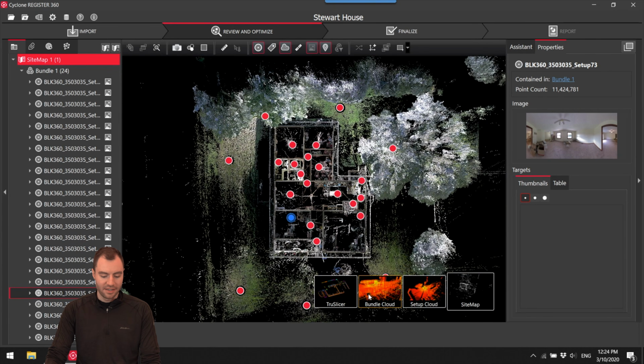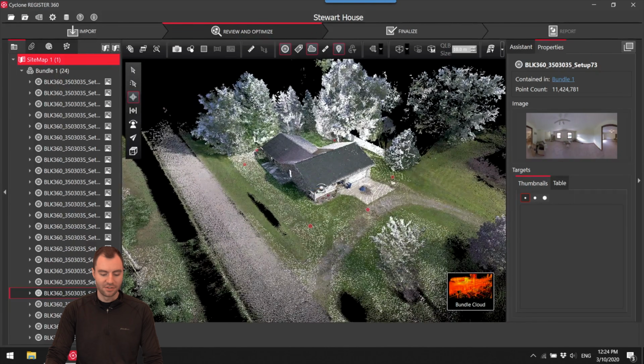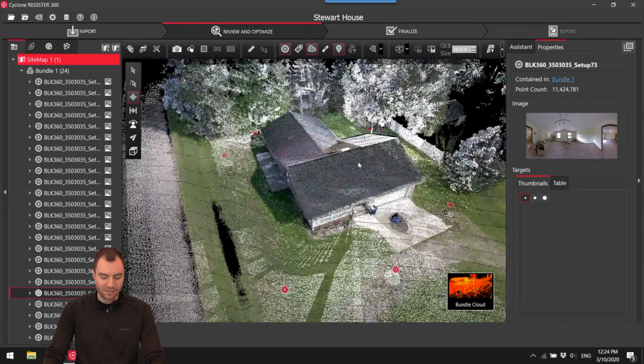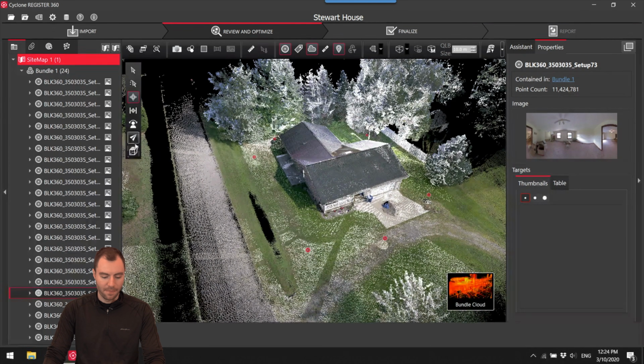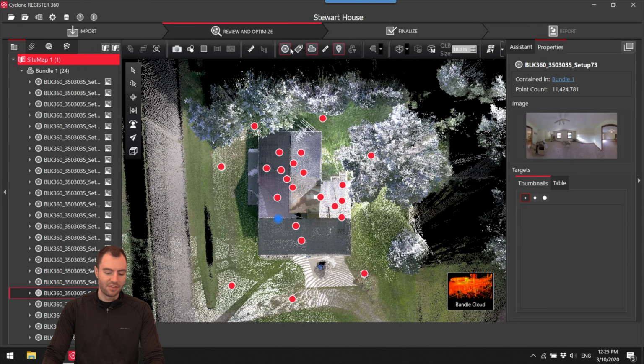The very last thing that I'm going to do before I bring this into Revit, you can create these clipping planes in Revit to get rid of like the trees and the yard and stuff like this, but I prefer to just cut it out of the cloud. I think it just makes things a little bit easier. So what I'm going to do is I'm in my bundle cloud here. I'm going to look from the top down, and I'm just going to delete everything but the house.